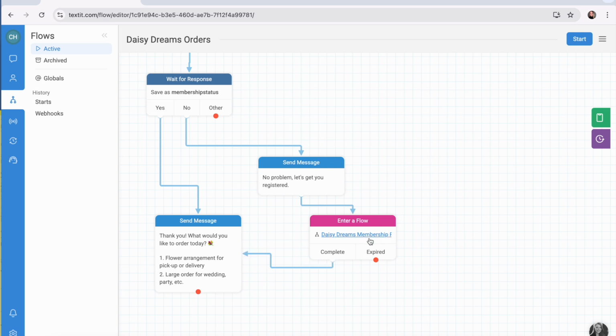When they complete this flow, they're going to be sent on this node, complete, and back to this message. So when a child flow expires, the contact is sent back to the original or the parent flow.